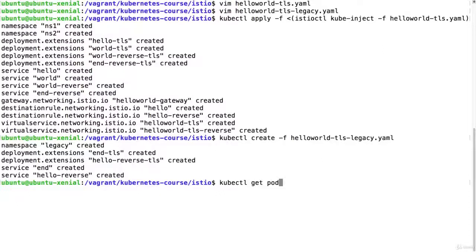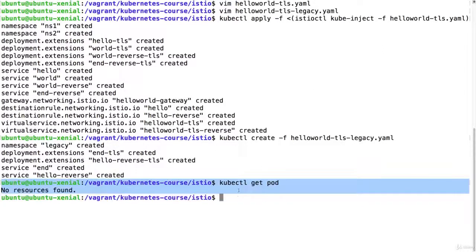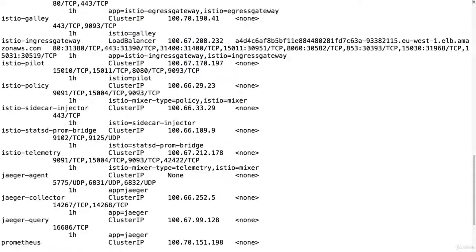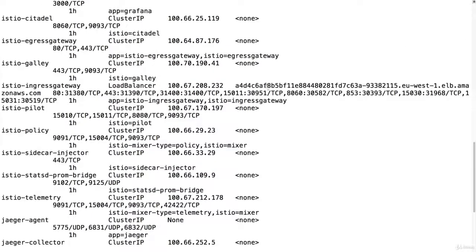I also removed all the other pods, so I don't have any other demos running anymore, just for simplicity. Otherwise, they might conflict with each other. So you might want to use kubectl delete to remove any older demos. Once this is created, we should be able to contact our service. Let's use kubectl get svc override namespace istio system. This will give us the load balancer.